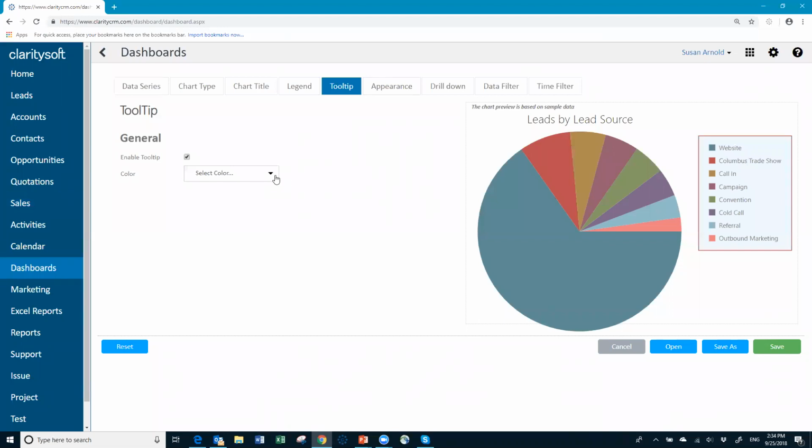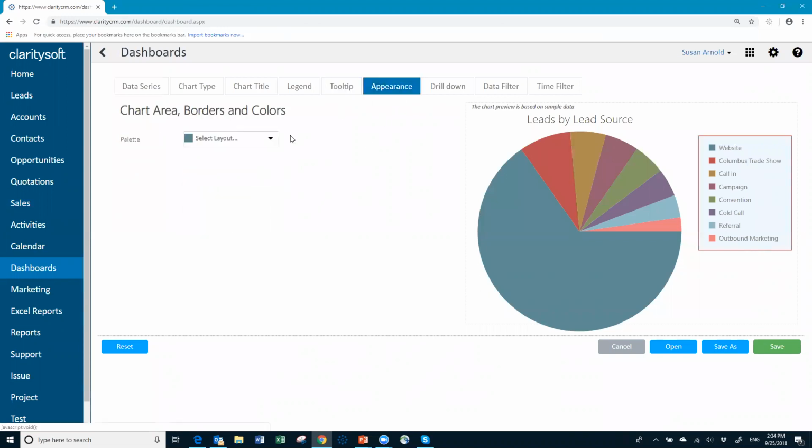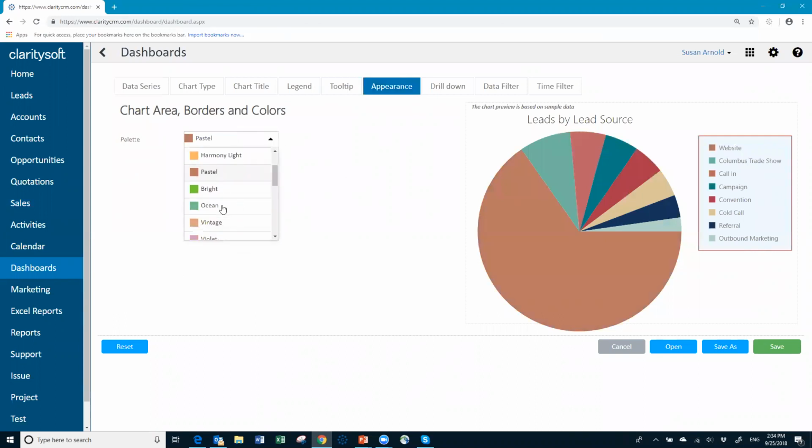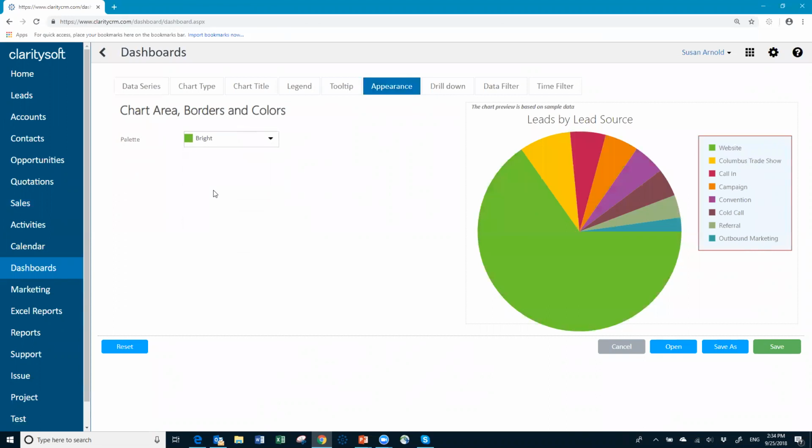Let's see, so if we enable them and then we select again a color, I want to get something a little darker. I'll use this brown again. And then appearance, this again allows you to pick what color scheme you would like to have. If there's a different color scheme. Here's a bright one. So again, I suppose it depends on your mood for the day. Or again, corporate type colors that you're trying to show.